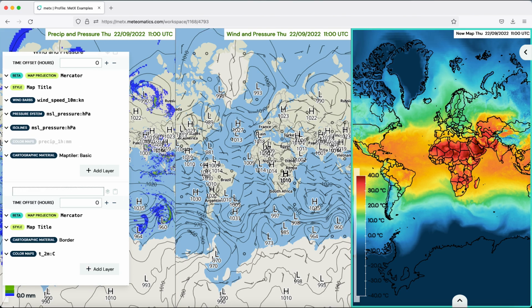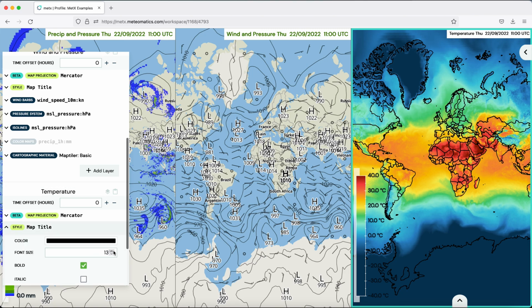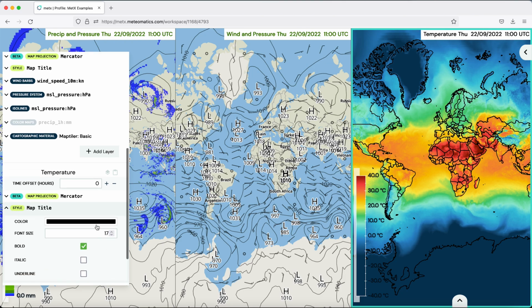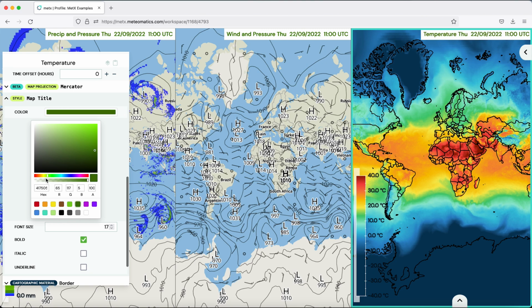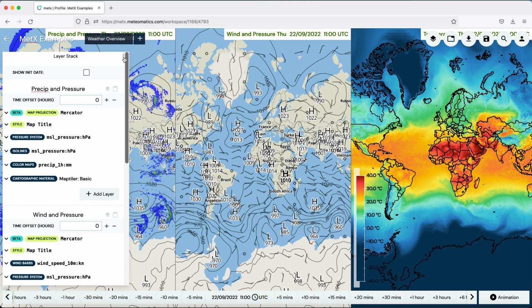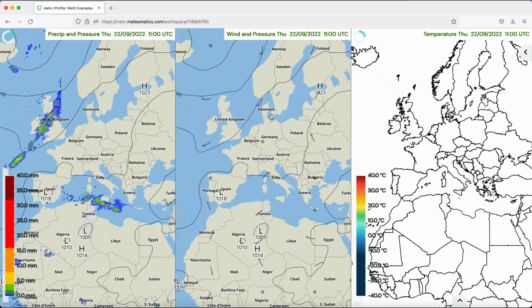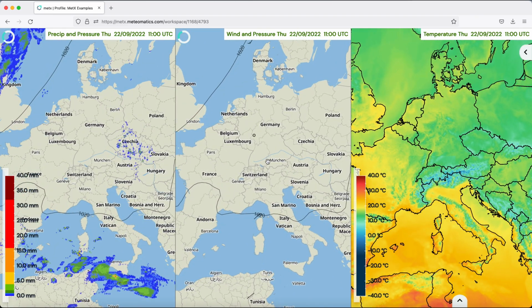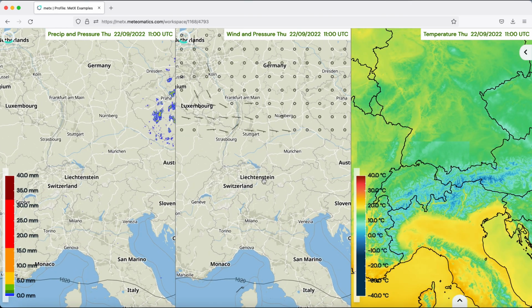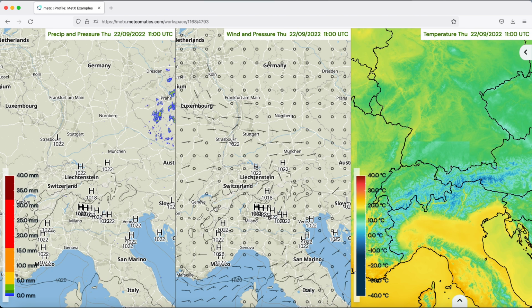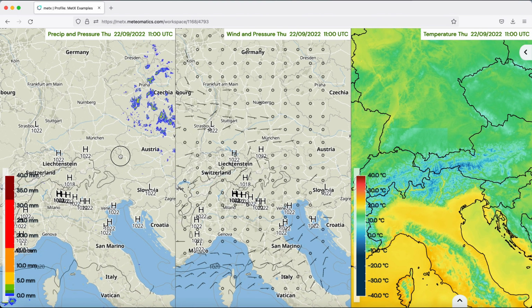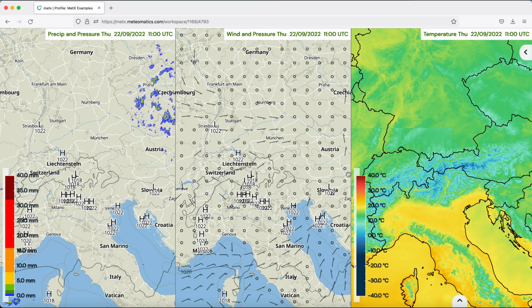Last step, we again rename the tab and align the title. And now we have a great weather overview. If you are now interested in a specific location, you can simply zoom in. For example, zoom into Switzerland. And you see all the precipitation patterns and wind and pressure patterns, and you see the temperature here.